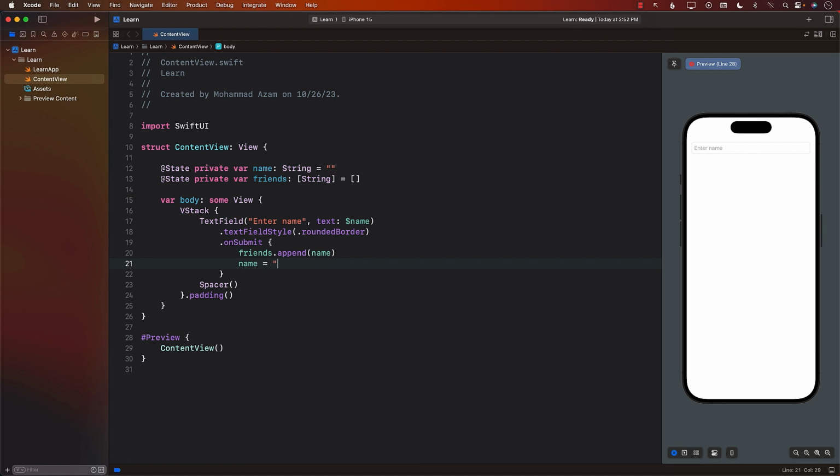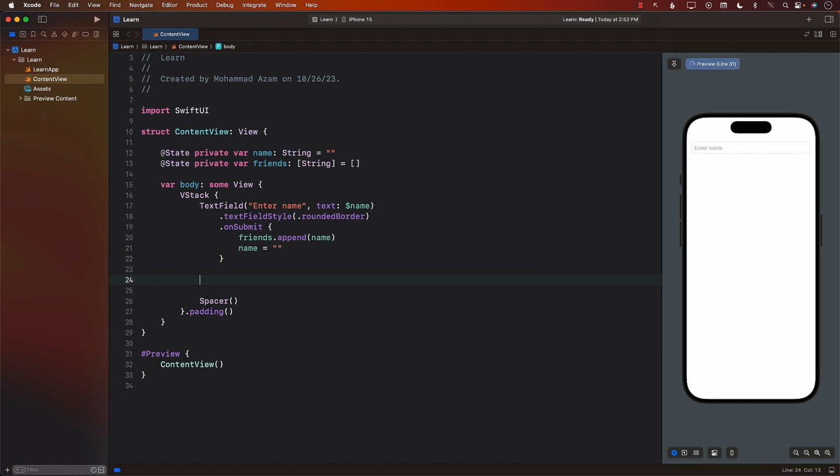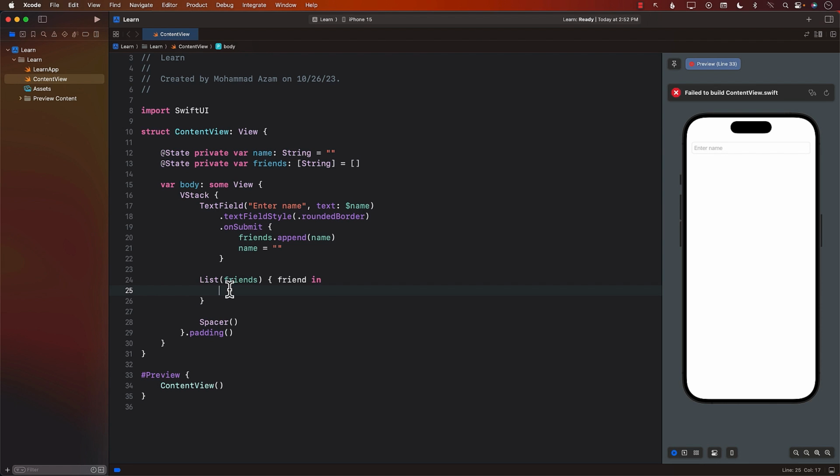And now I can go ahead and also reset the name so that we don't have to remove it manually. It will automatically be removed from the text field. But it's already added to the friends array. The final thing that we want to do is display the items of this array. So I'm going to use a list view over here, list, pass in the friends. I'll get access to the friend. Now keep in mind that the friends array contains basically a list of strings. So friend is basically just a particular string.